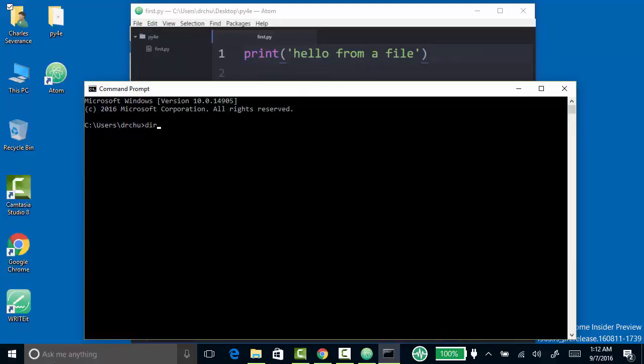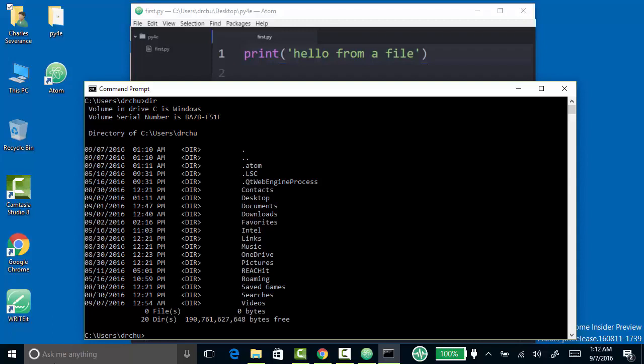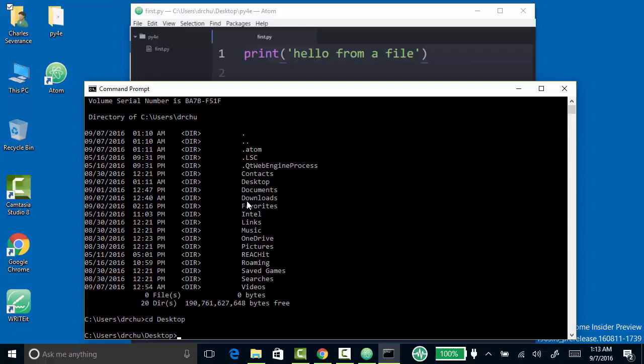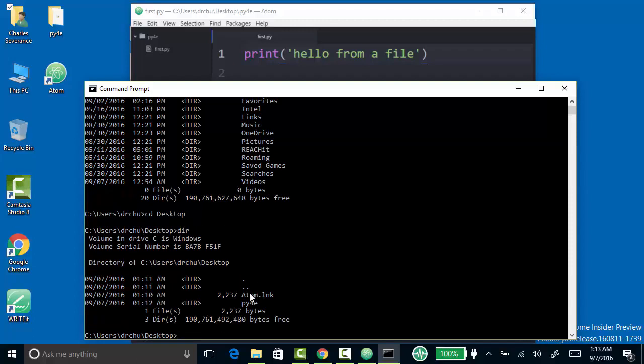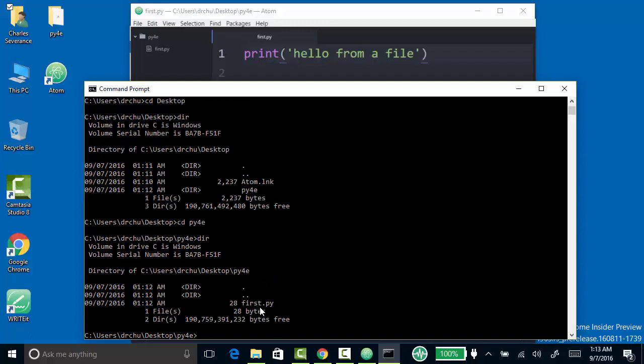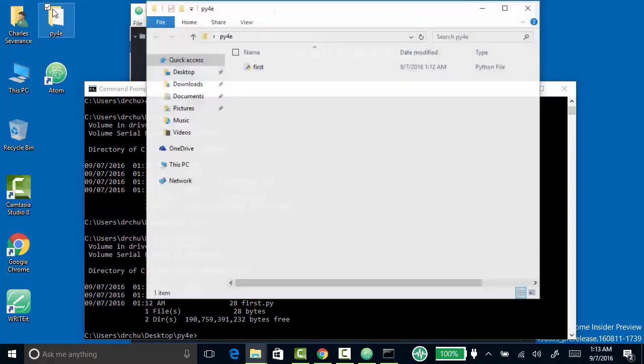Now, if I do a dir, I see the folders that I'm in, and one of the folders that you can see here is the desktop folder. So I'm going to say cd desktop, and then I'm going to type the dir command to see what folders are in the desktop. These folders are the same as these folders. These things are kind of virtual folders. py4e is py4e. Now I can type cd, which stands for change directory, py4e, and I can do a dir, and now you see first.py, and that's the same as if I'm diving into this folder.